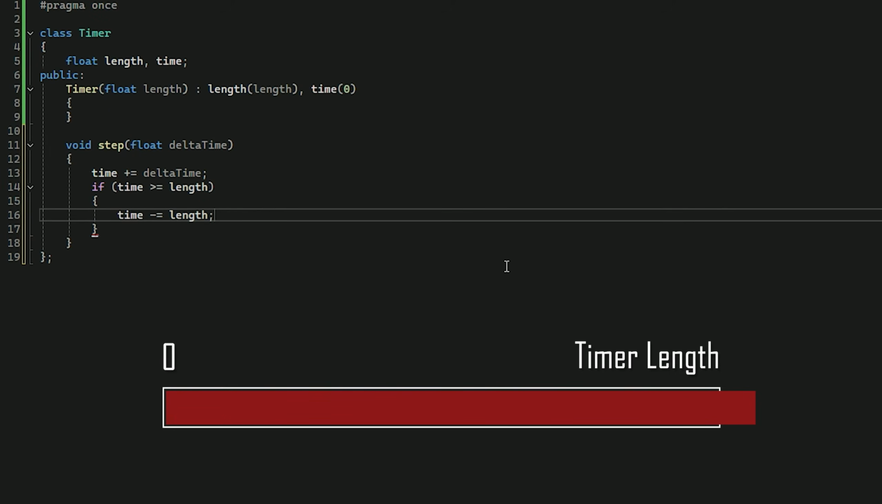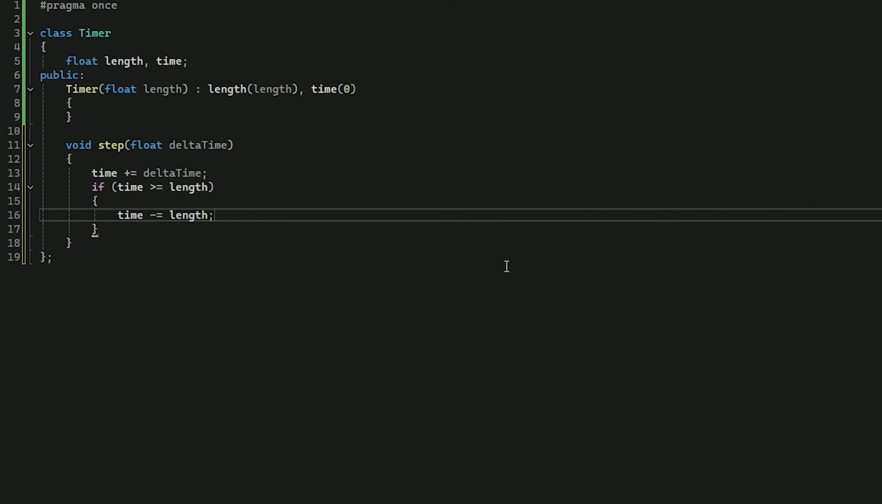What we do is we subtract length from time, which does almost the same thing, but any amount of milliseconds that our time variable is past our length variable would be left behind, and we would be starting a little bit further forward than we would have if we just reset it back to 0. This way we don't throw away any time and keep our internal game clocks as closely tied to the passage of real time as we can.